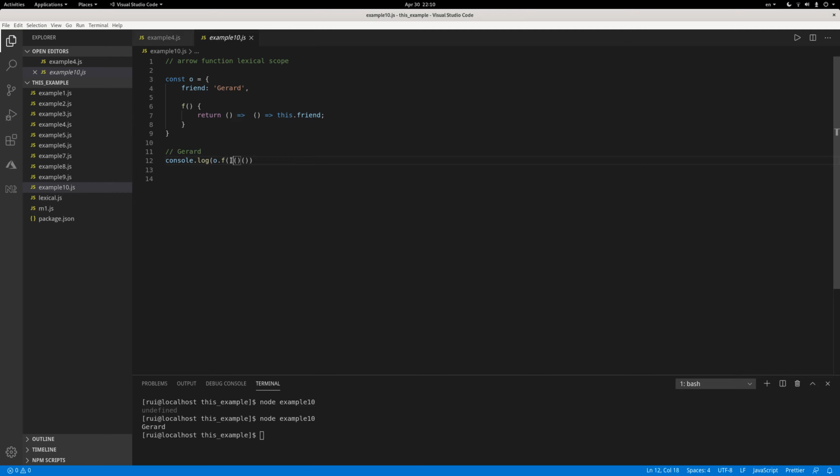So O.f returns another function, which in turn returns another function, and both returned functions are arrow functions. So if it cannot find a friend, it will inherit a friend from its parent, and if it can't find a friend in its parent, it looks to the grandparent, which has a friend.